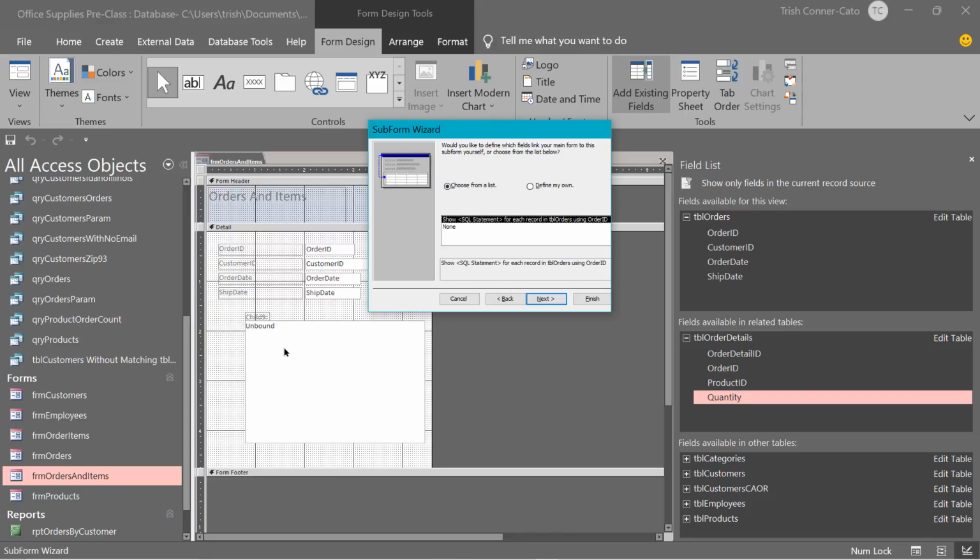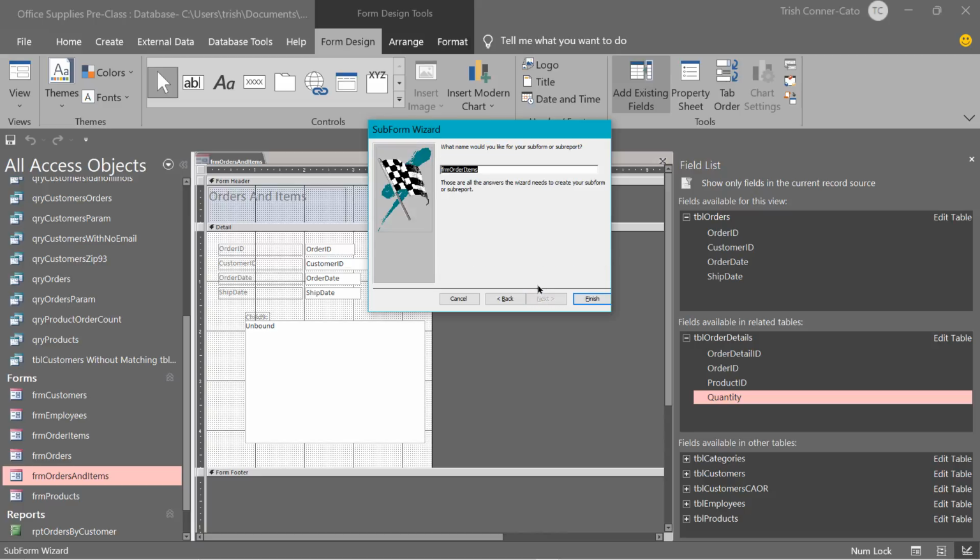The only way it can do that is having a common field, a relationship of sorts. So you get to choose from the list or define your own. The list is generally speaking very good. And the first item on the list is already selected. It says show SQL statement for each record in TBL orders using order ID. And we're going to do next.